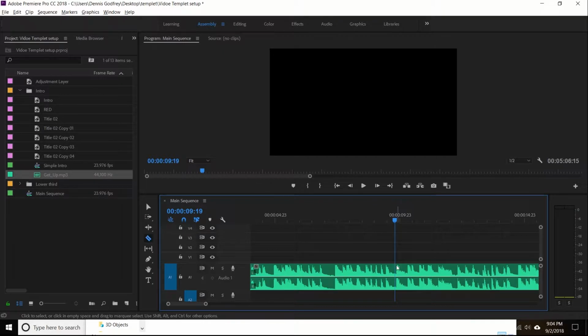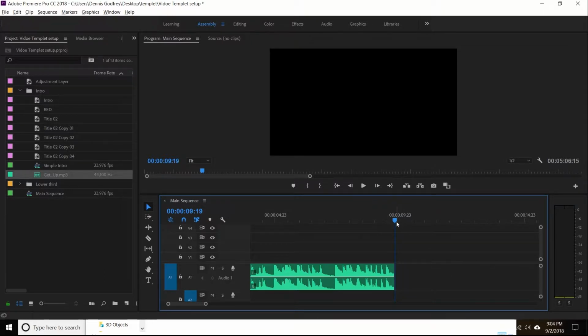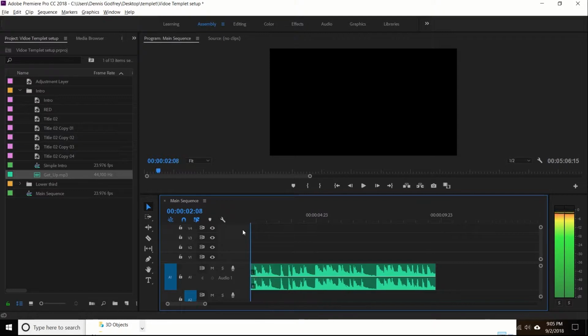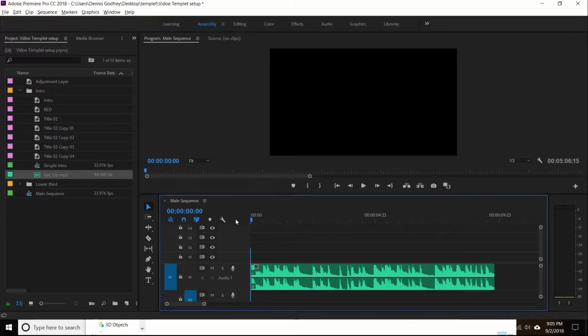So if you hit the C button, get the cutter. I'm on Windows, by the way, or right here is the cut tool. Alright, V brings you back to the selection tool, which is right here. I'm going to select the rest of it, and I'm going to delete it. Alright, so this is what I'm going to work with. Pretty clear beats. So let's start back at the beginning.